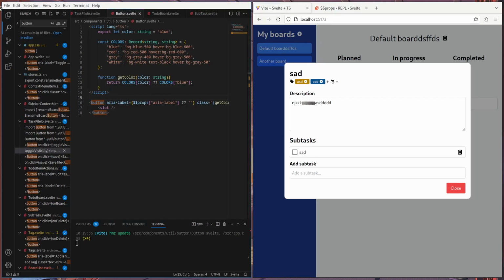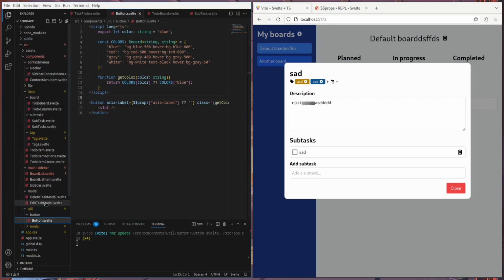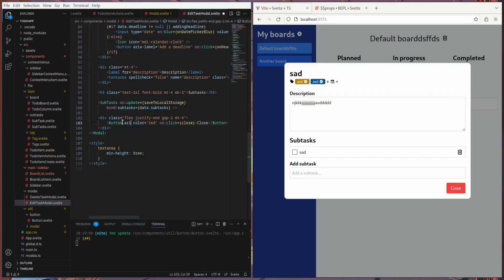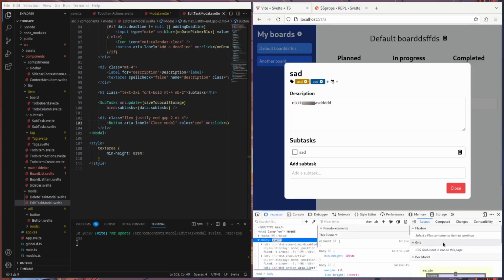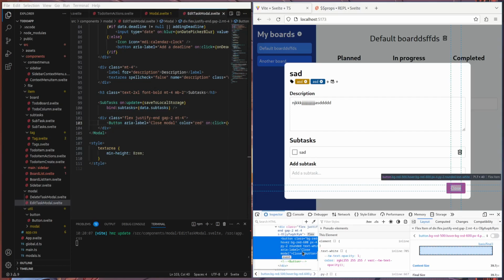If I add it for this edit task button, so edit task modal, we can add something like ARIA label, and then we can do close modal. Let's see if that works then. So if I open this modal and inspect that element, do I get that ARIA label? And yes, I do. I get this ARIA label close modal.